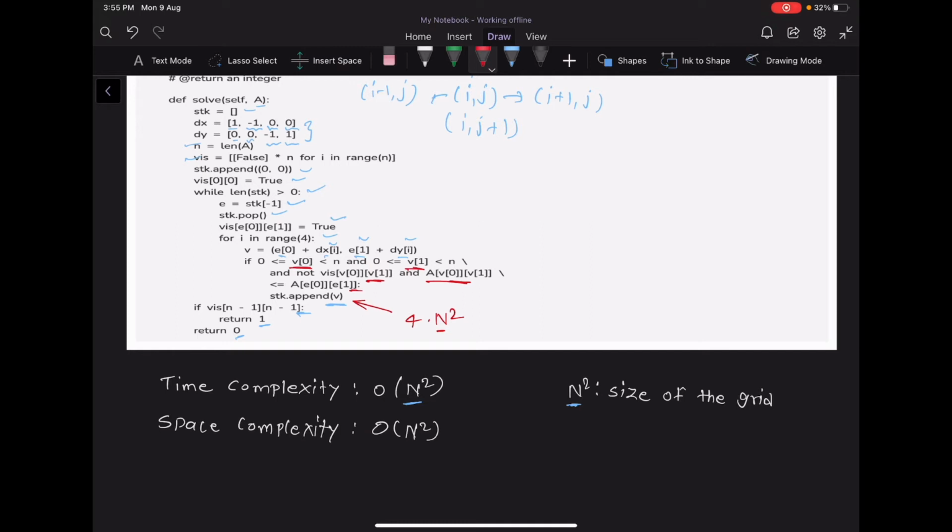So this statement will be executed maximum 4 into n square times. And the space complexity of our solution is also n square, because we are creating a visited matrix here, and this matrix will be n square in size. Now we will solve the second problem, optimal construction.